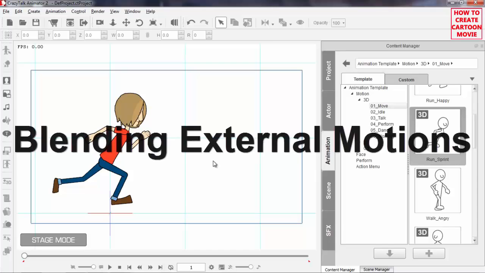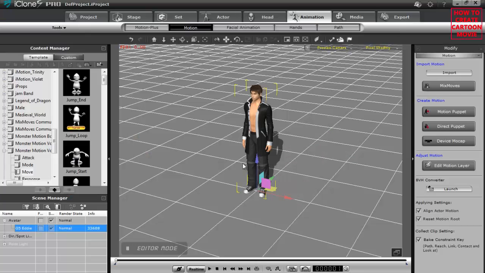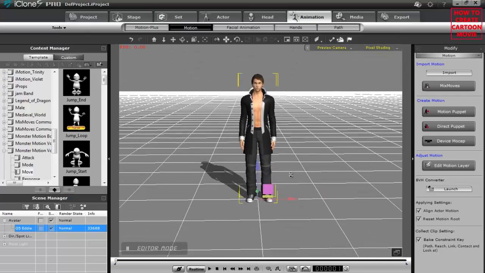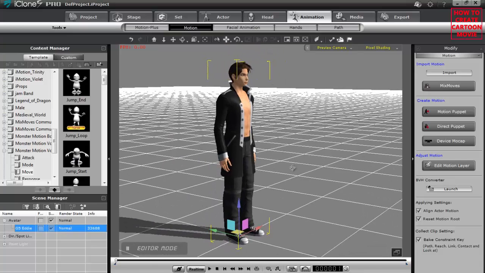Let's do another example here. In this example, I'm actually going to bring in a 3D clip from iClone, and I'm going to blend that into this clip. So let's go Alt-Tab over to iClone here, and we have our friend Eddie, who's a character from one of our developers, Celigon. We're actually going to apply some motions to Eddie here.